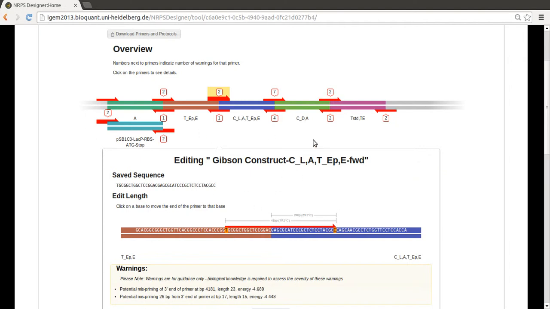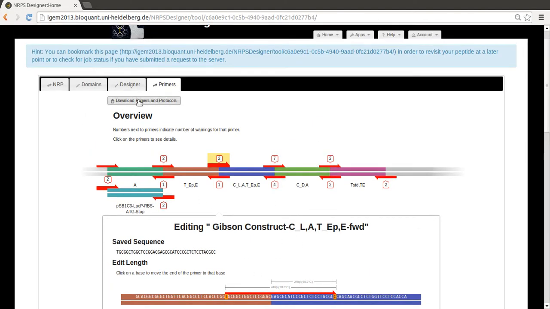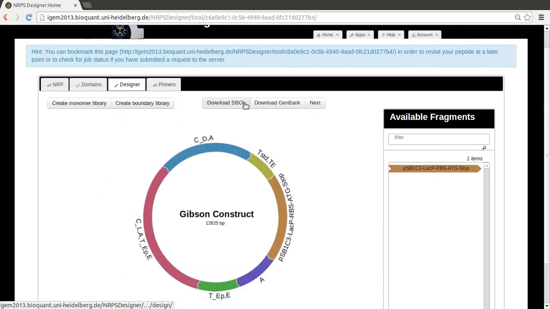Once you've made all your selections regarding primers, you can press this button and you get a zip file which actually includes all primers in a CSV file. You also get a SBOL and GenBank file which contains the sequence of this synthetic synthetase. Those files can also be downloaded here.